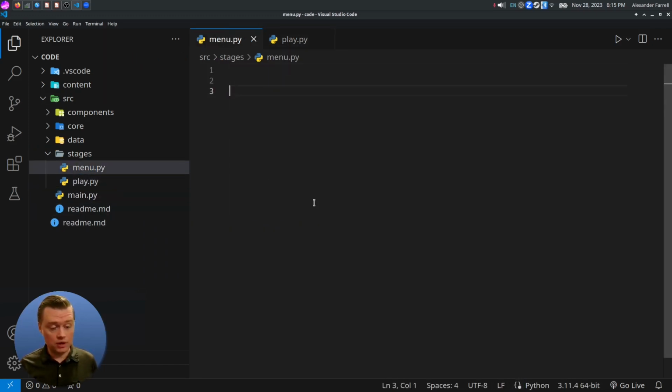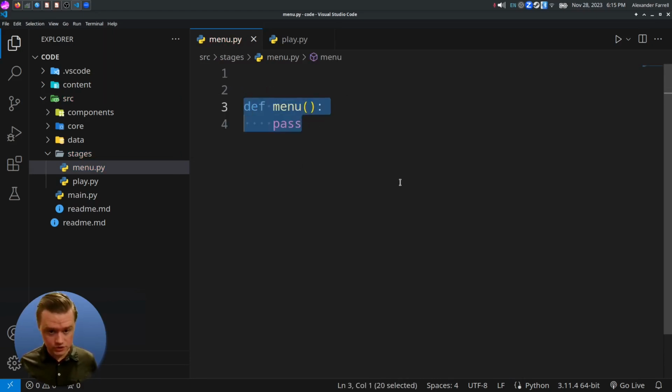Inside of menu.py, we're going to come in here and create a function for the menu. And we're actually just going to put pass. We're just going to make it empty. We'll fill this out in the next video when we do the main menu.